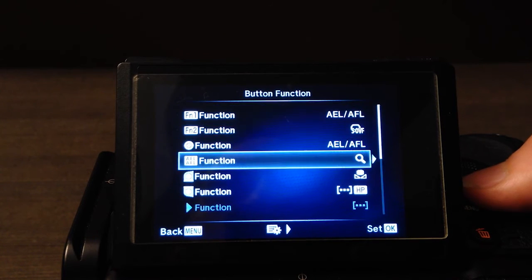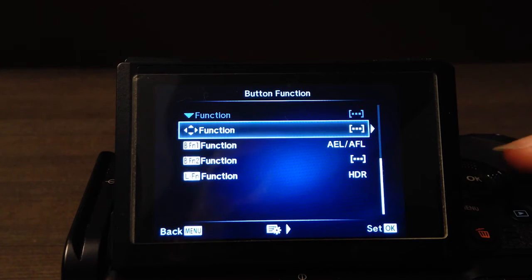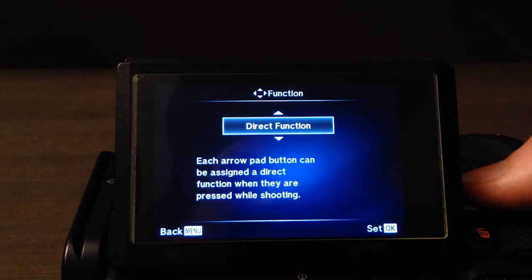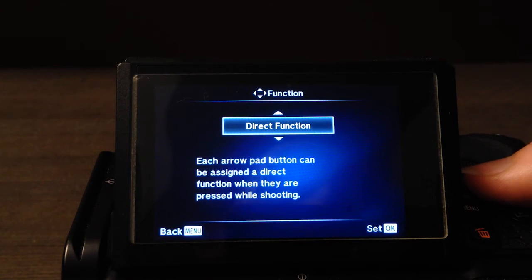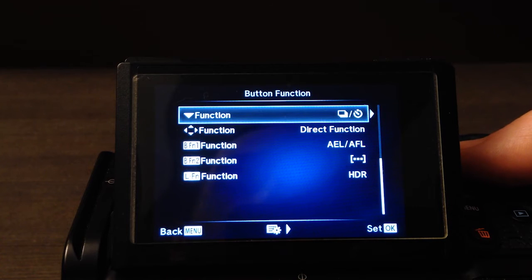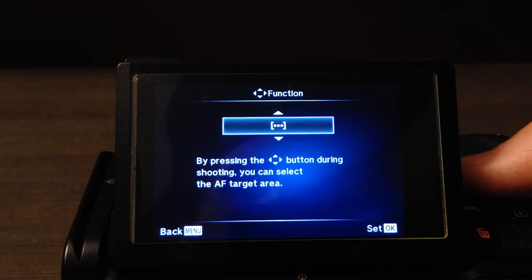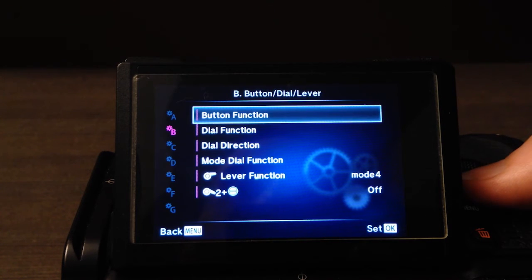So these two items that say right function and down function, those are grayed out because those are using the directional pad. If you did want those to work, you can set your directional pad to direct function, and then you can set each direction to be a custom function as well. That's going a little too much for me. I don't need that many custom functions, but if you do, feel free to set that in that way, and then you can come up to these and set them to various functions. I keep mine as a focus point selector. Okay, so going back out.